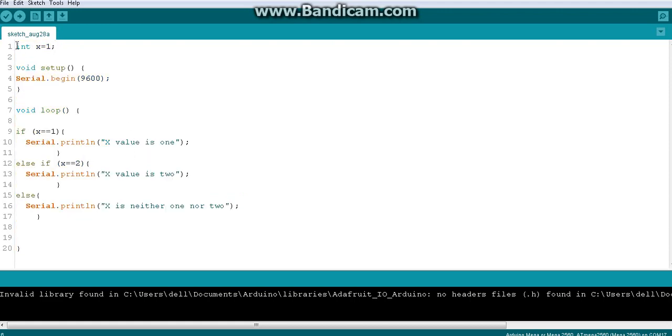We have seen we assign a value 1 to integer number x, and we have a comparison using an if condition. If x is equal to 1, we are going to print "x value is 1". If this is false, that means x is not equal to 1, we do the next check, the else if check. This check will check whether x is equal to 2 or not. If x is equal to 2, we simply display this value, and we will skip the rest.